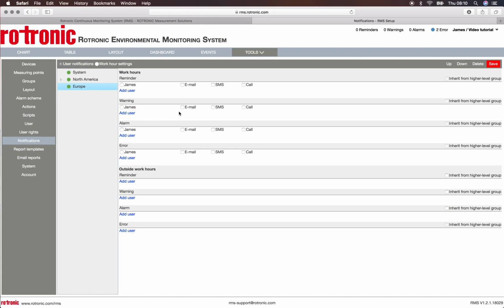I click on OK, and I can say for the reminder a simple email, for the warning a simple email. However, for an alarm, as it may be a critical application, I choose email, SMS, and a telephone call, and for the error, same thing, simply an email.